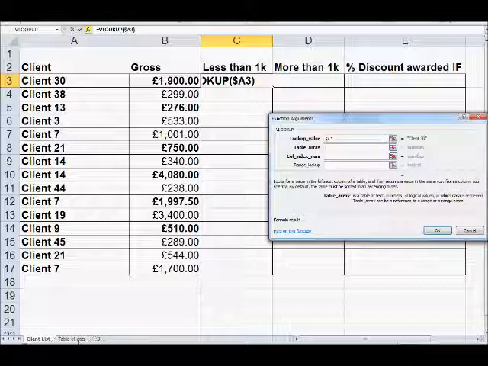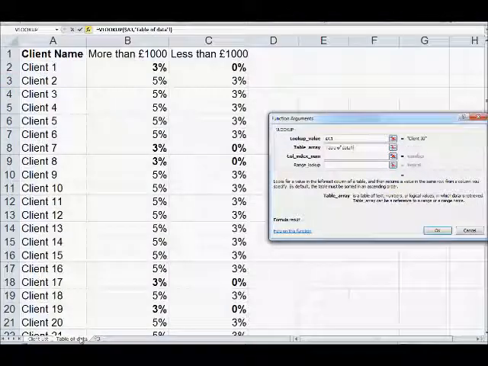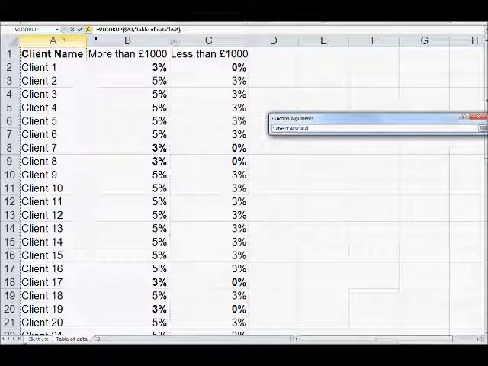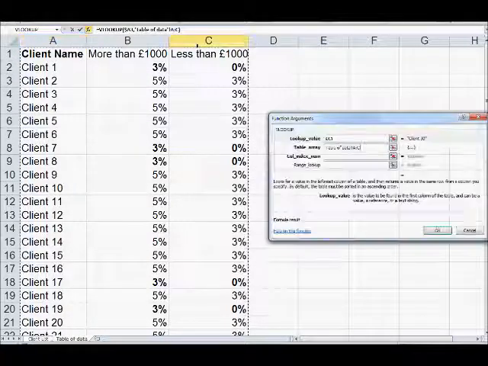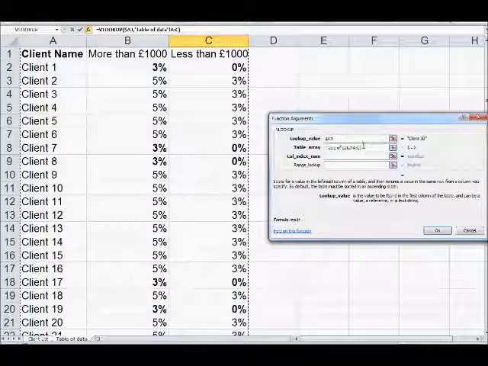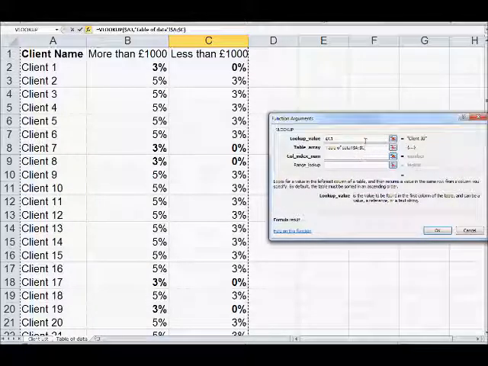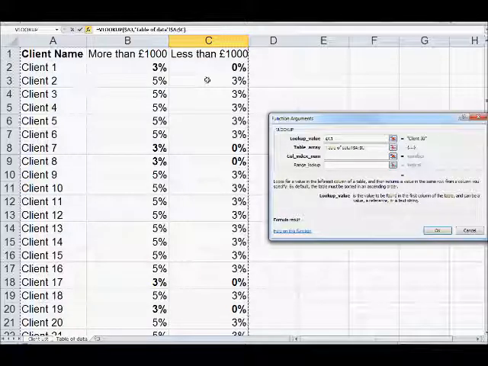Okay. Now the table array is the table that contains the data we want to look in, so that's going to be on the table of data. So I just click in this box here, go down to table of data, and I want to select the entire table, so I click on column A at the top and drag across to column C. So it's picked up 3 columns for me. Again, I'm going to lock that in place with the F4 key, so it's a dollar in front of the A and the C this time, so that when I copy the formula around, it won't change its reference. And so you'll notice that the less than 1,000 column is the 3rd column in this table.